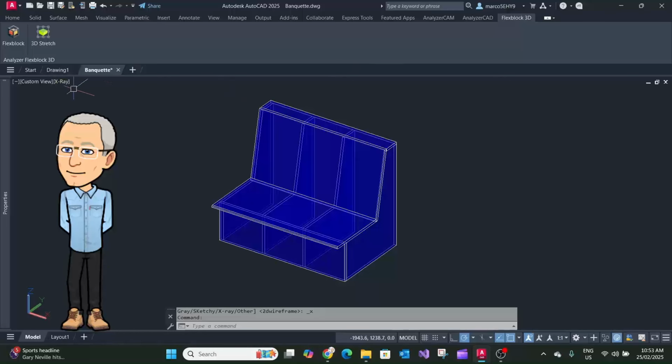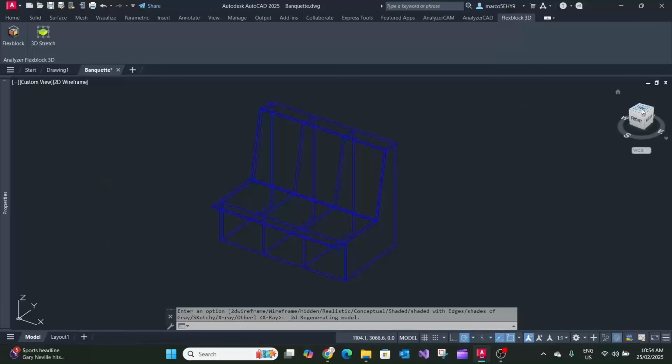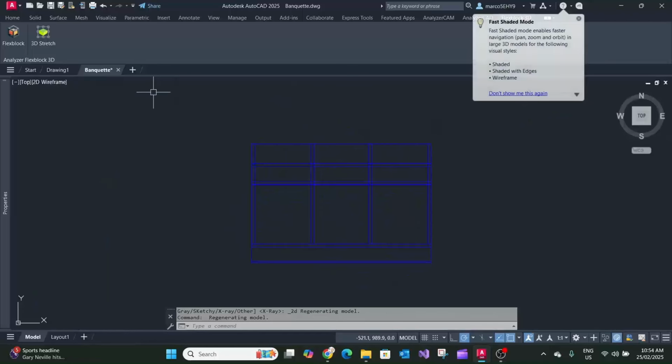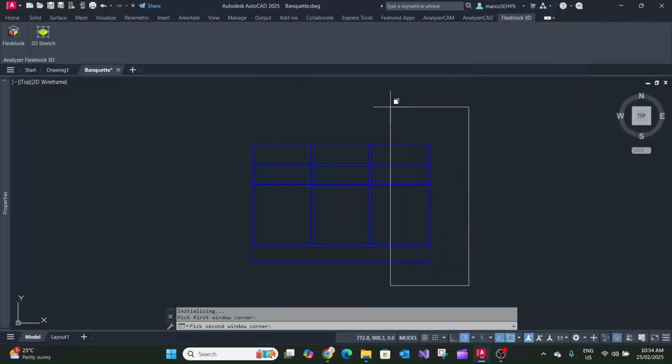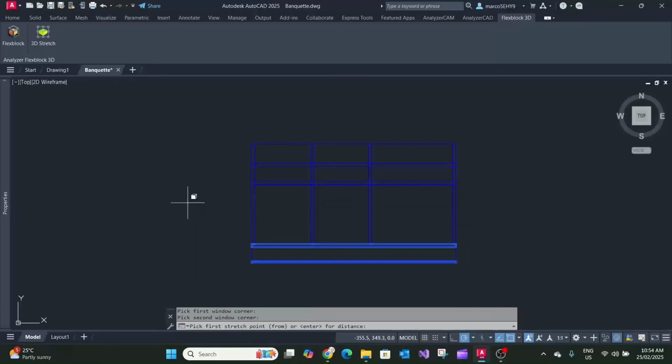So we go back into 2D wireframe mode and select the top view. Remember, you must use the top view for 3D stretch. Let's just check. Can this be stretched fully? Yes, that looks good. Now we try along the y-axis. Yep, that looks okay too.